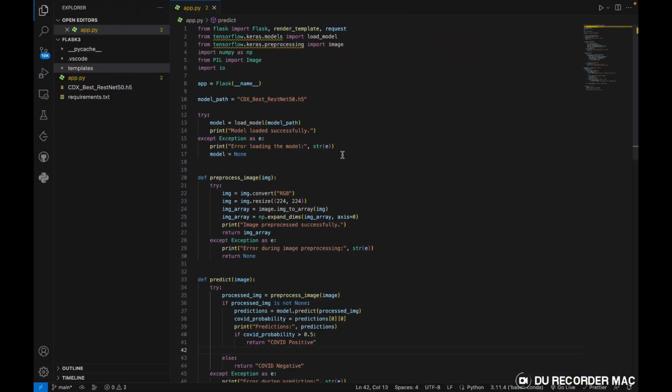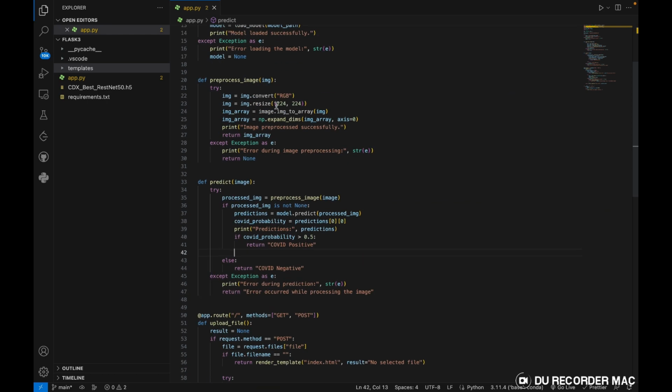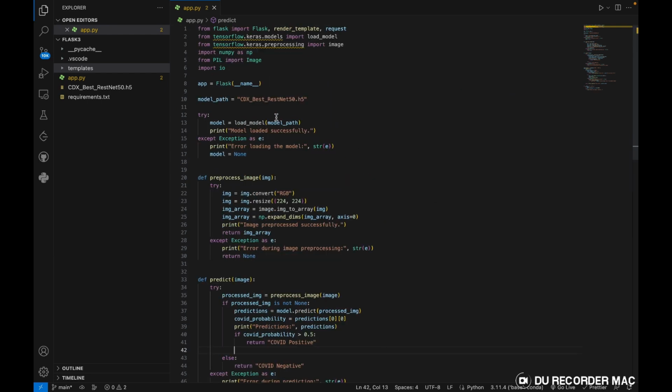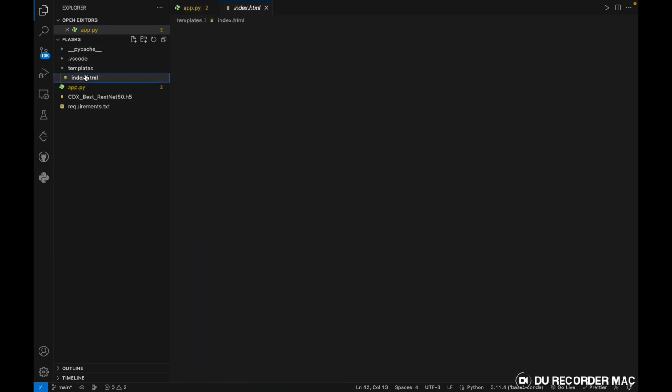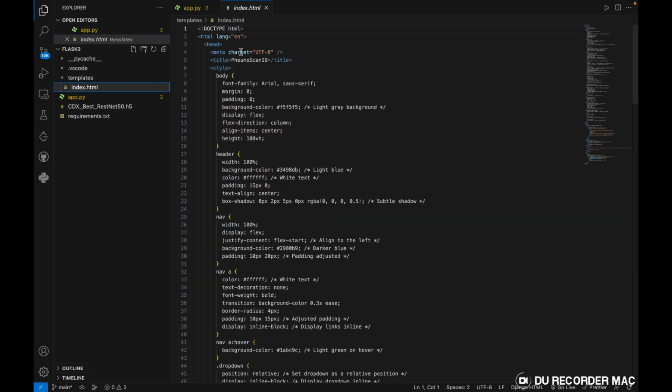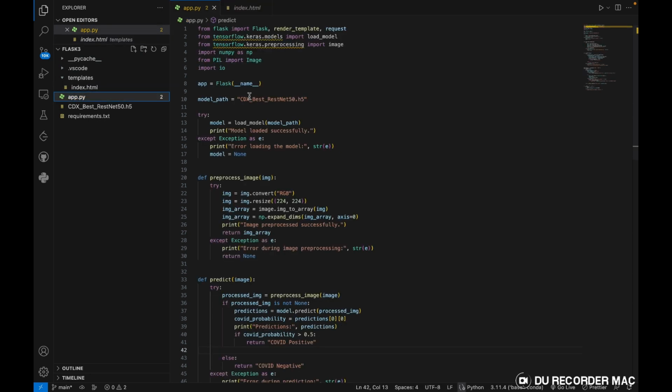I am going to explain the Flask implementation of the machine learning model. So this is the Flask code which I have written for the project COVID-19 detection using chest X-ray. This is the respective Flask code app.py, and this is the index.html file, which is where my website would look. Now I will explain app.py, my Flask code, and what's happening.